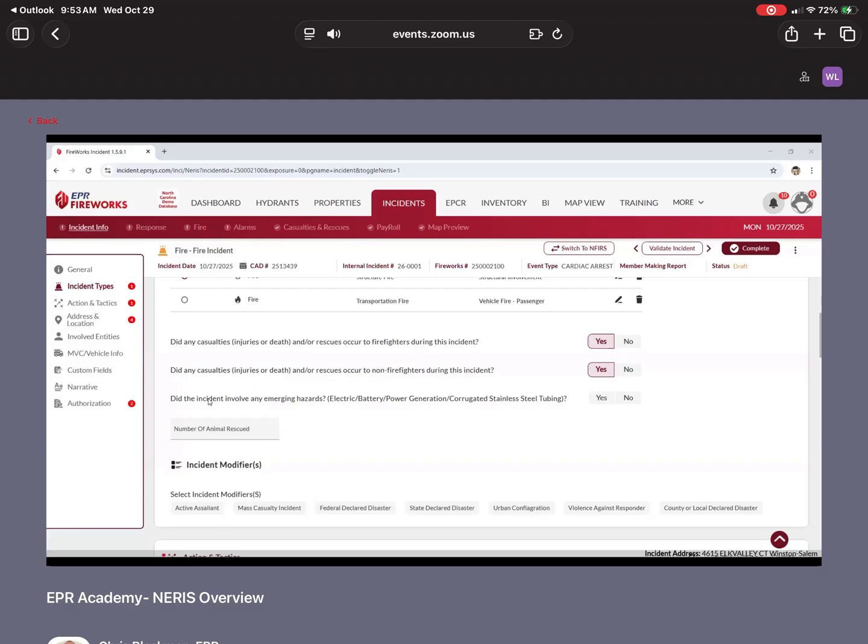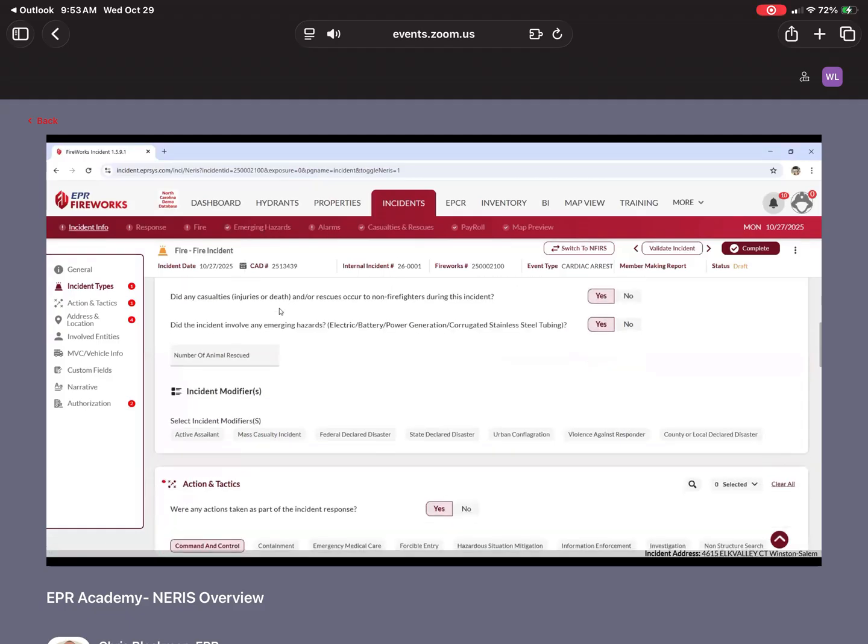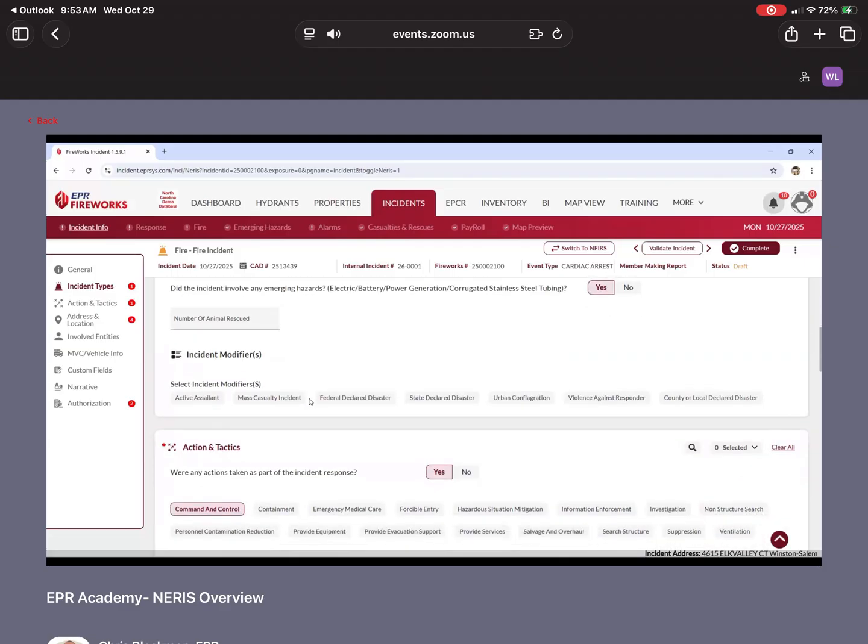Another new thing is this one. It says, did the incident involve any emerging hazards? This is for batteries, so lithium batteries, electrical situations, generators, or corrugated steel tubing. If I hit yes, that also opens up an emerging hazards tab, and we'll go through that. You're able to talk about if any animals are rescued or not, and then you are able to select any incident modifiers. These do not populate another tab up top. This is purely stating if you had an incident.